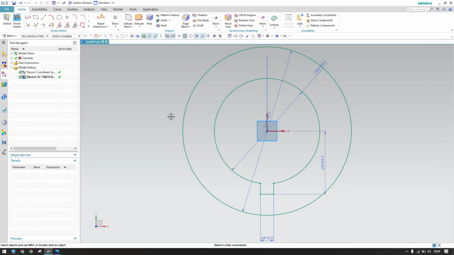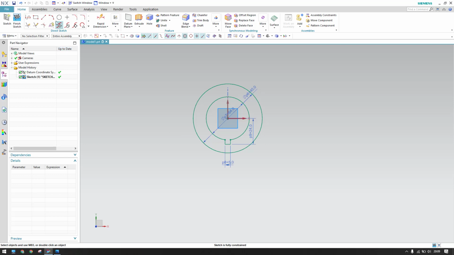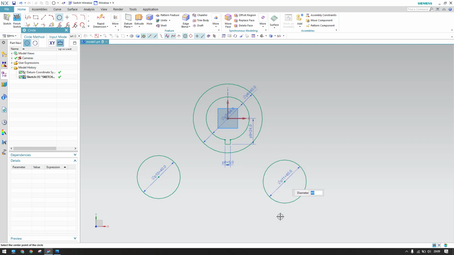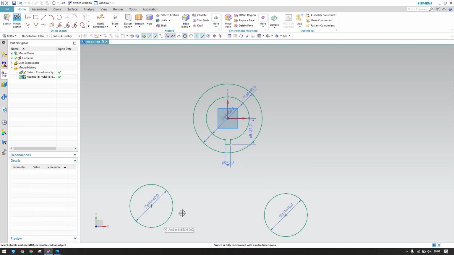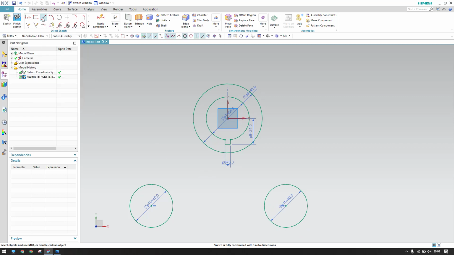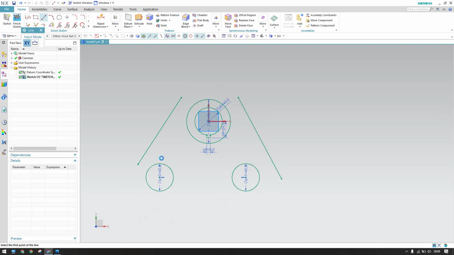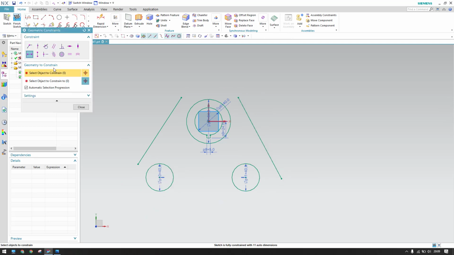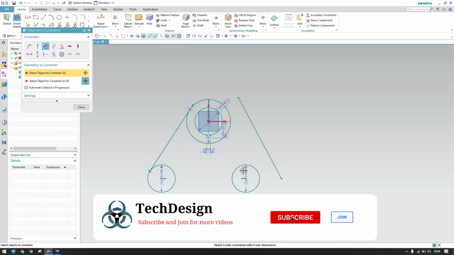So I will draw two circles over here. One is 40 mm and another one is 40 mm over here. Okay. And now I'll make them horizontally aligned. So these two should be horizontally aligned. And now I'll draw lines here, these two lines. Okay, so these two lines should be tangent. So I'll make a tangency between these two.